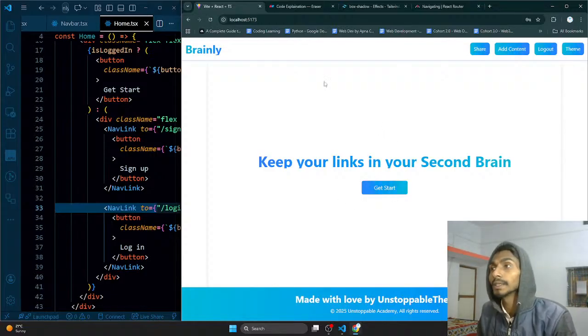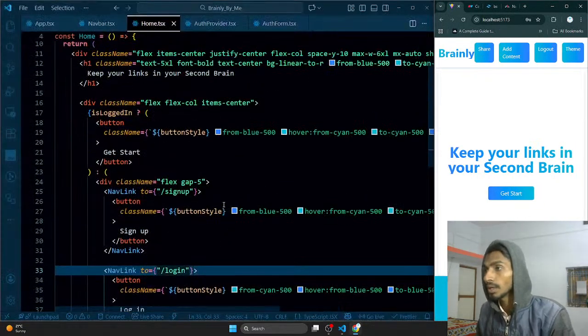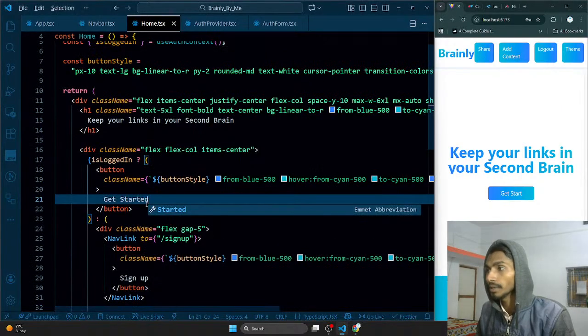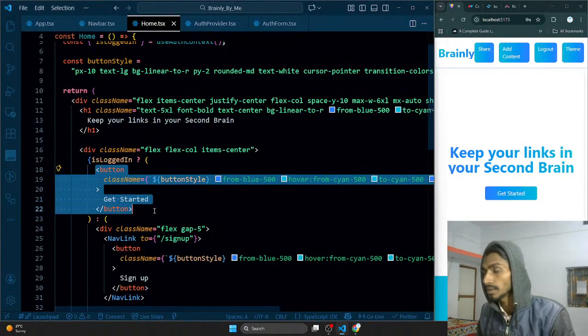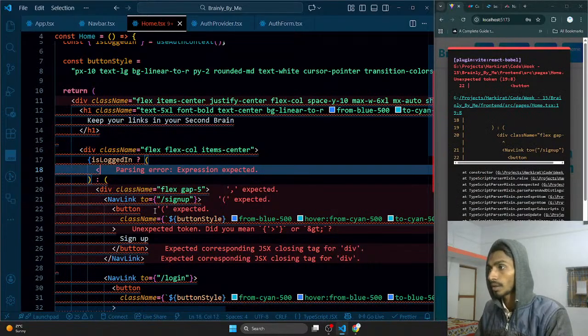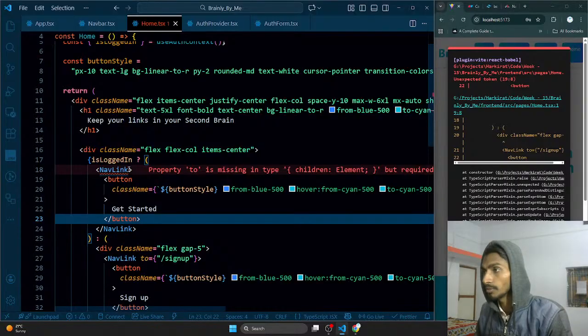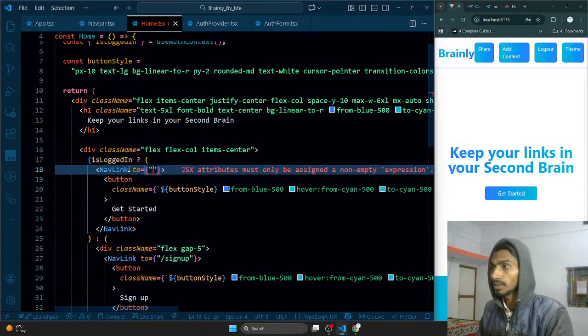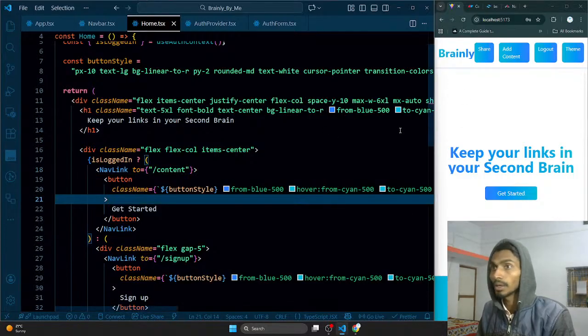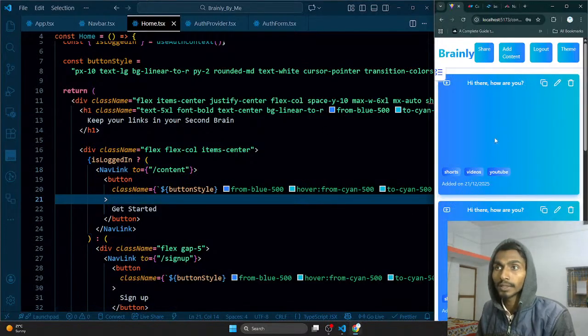But the thing is that whenever I log in, I have to go to the content. I don't have to come to home. First of all this, but even before this, let's correct this one. This should be get started. And again, this is going to be inside a NavLink. Inside the NavLink I will have this button, and 'to' is going to be /content, something like this. Let's check this out. If I click on this, I'm inside the content section.